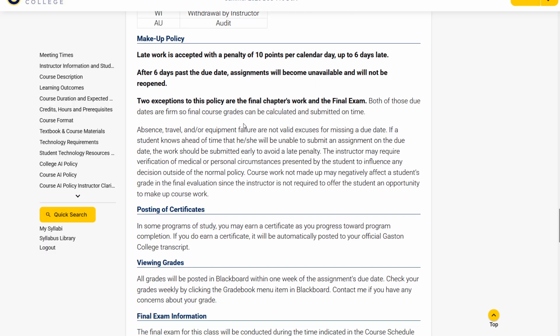I do accept late work. There are some caveats. One is that you can only do it up to 6 days past the due date, and there will be a 10-point penalty per calendar day past the due date. So you don't need to ask permission to do late work. Just do it as quickly as you can to minimize the penalty, and then let me know when you're done so I know to go back in there and update your grade from a 0 to something higher than that, hopefully. Two exceptions to this policy are the final due date for the final chapter's work, and the final exam. Those are pretty firm because I have to get grades completed and submitted on time.